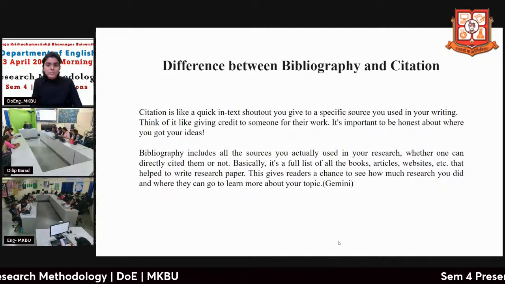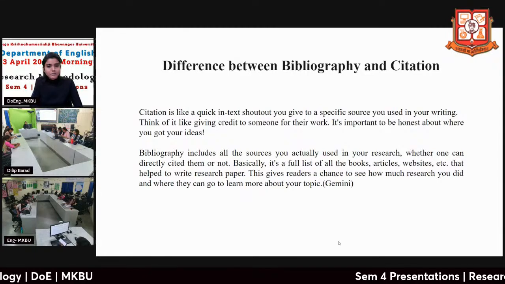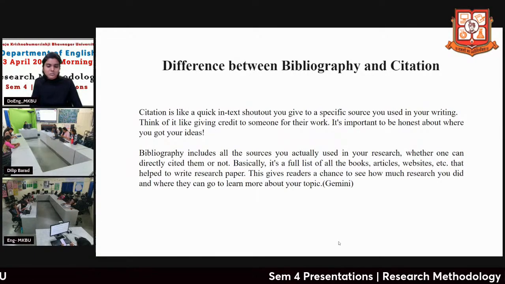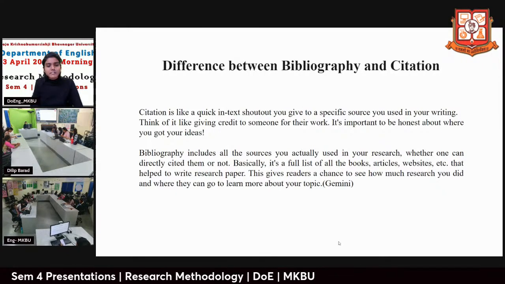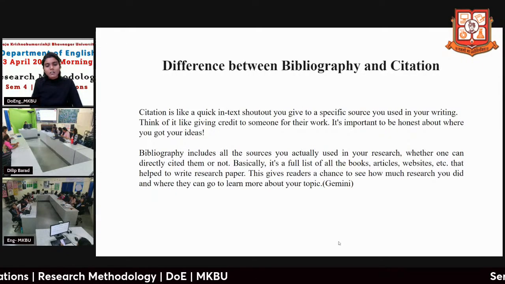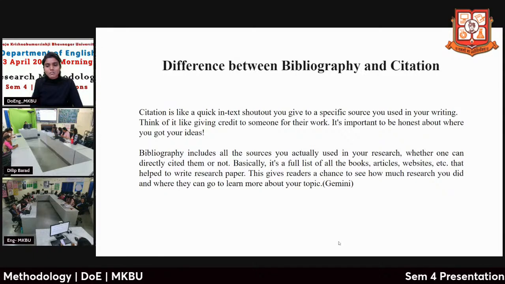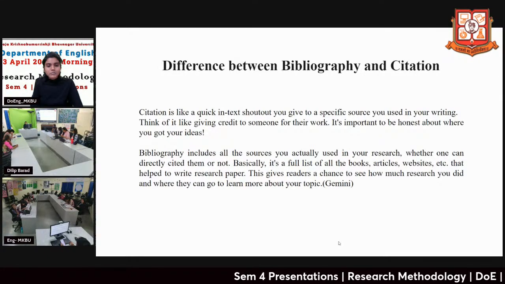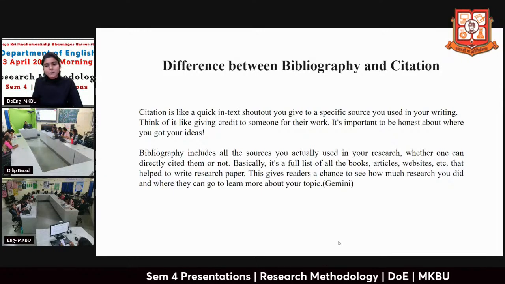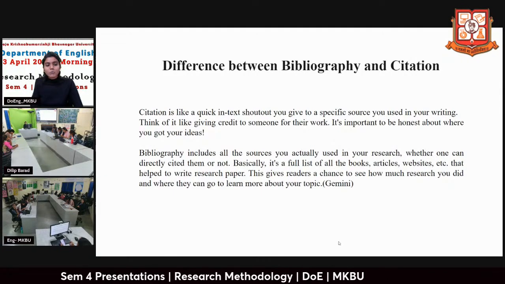Difference between bibliography and citation. This is taken from Gemini. Citation is like a quick in-text shout-out you give to a specific source you used in your writing. Think of it like giving credit to someone for their work. It is important to be honest about where you got your ideas.